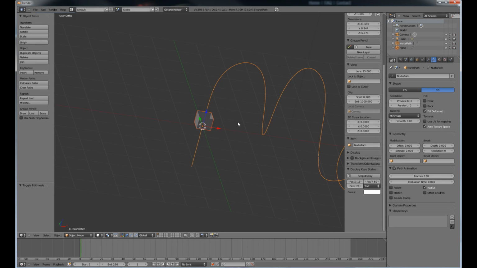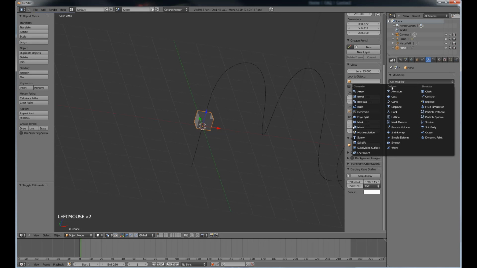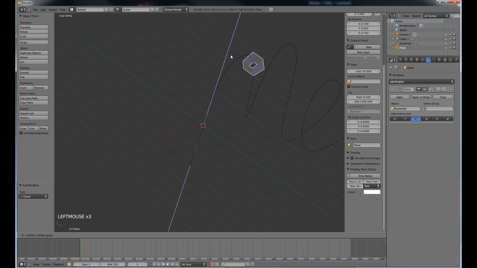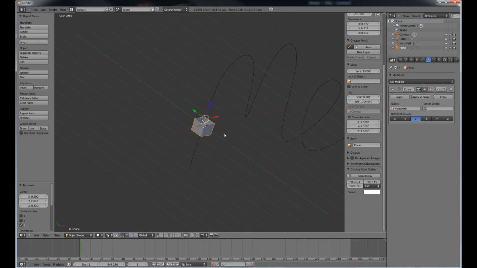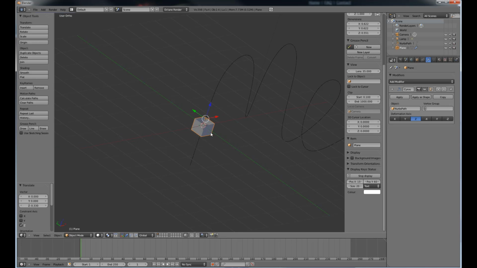Actually I'll show you how to do it the regular way. We're going to go in here, add modifier, curve, Nurbs path, so basically that will follow that, and then change this one here to Z. I always forget which one it is, but basically that makes it so it will follow the path as it goes up the Z axis. So if you grab it on any other axis, it won't move it. If I go Shift Z, you can see it just moves it in random directions, but not along the path.